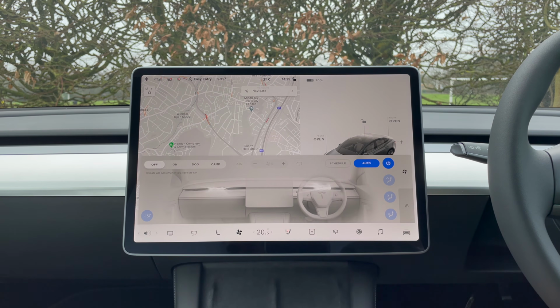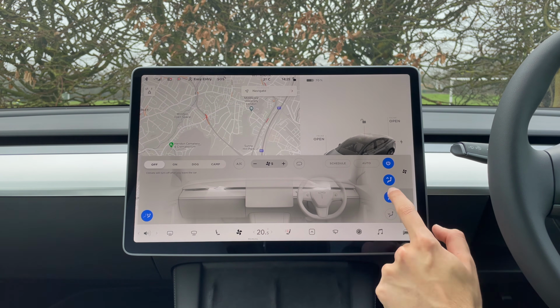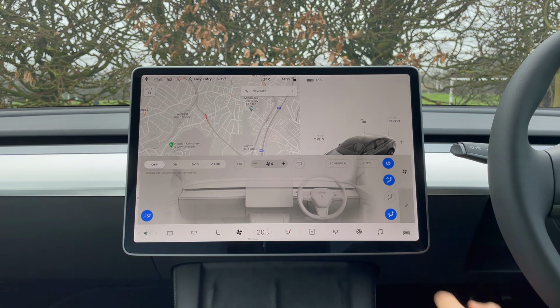From the driver's side of the climate controls, you can change where the air flows into the cabin when you're in manual mode. So you've got windshield flow, face level vents, and the footwell vents. And you can choose any combination of those depending on where you want the air to go.